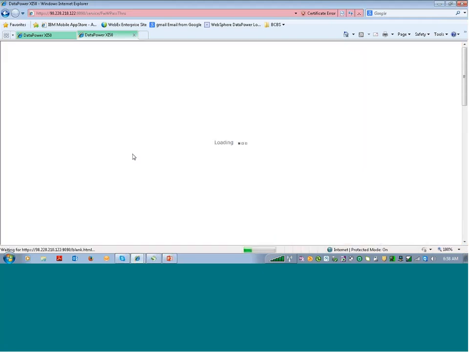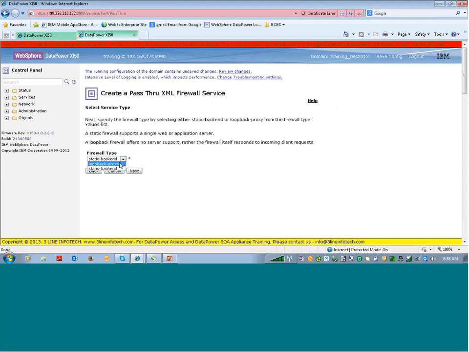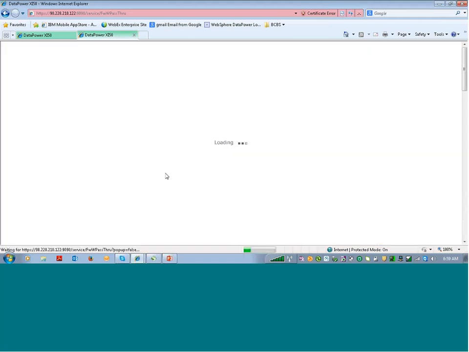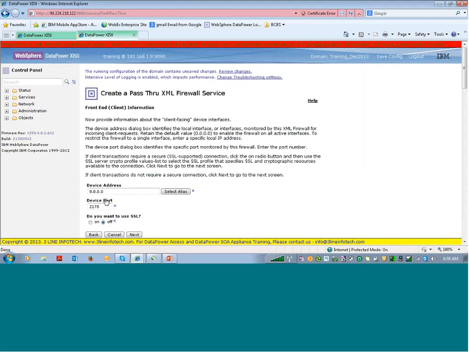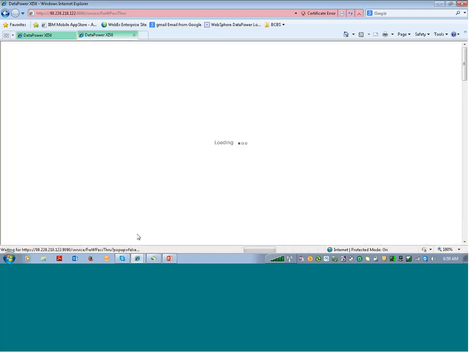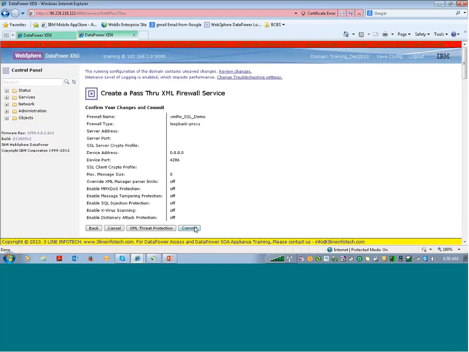Now I'm selecting the backend type as loopback proxy, since I don't have any backend. Click on next. You want to give some port number for your service, which should be unique. I'm giving port number 4286 for my XML firewall. Then I click on commit.